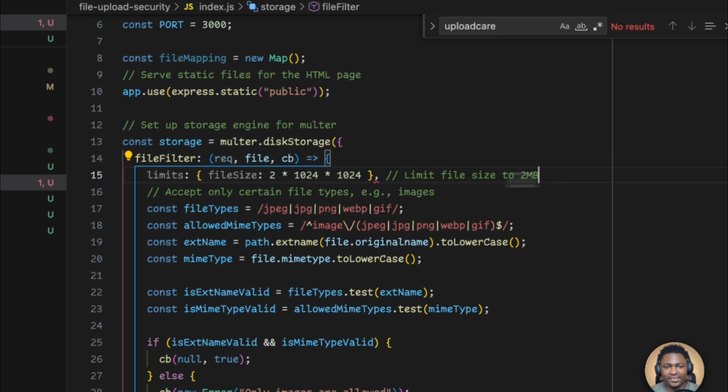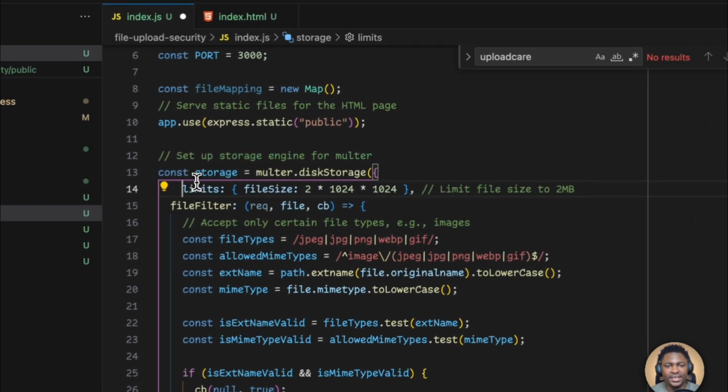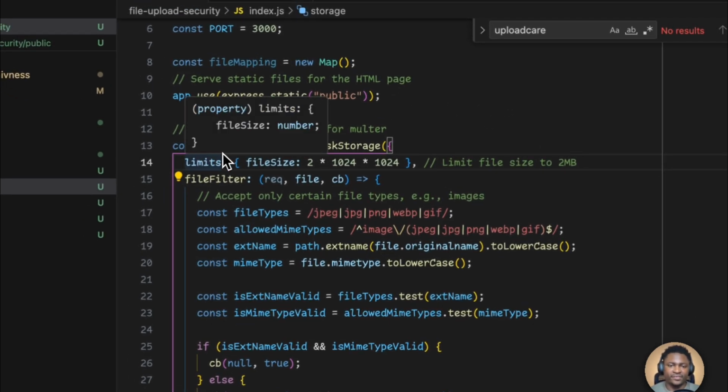This shouldn't be inside of the file filter. So let's take it out and also put it here. Yeah, so this is it. This makes sense now. So yeah, it's going to be like the file size is a number.